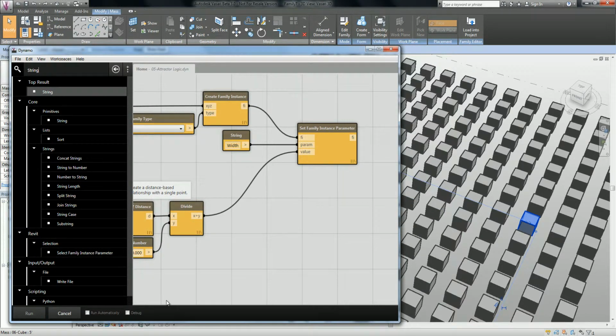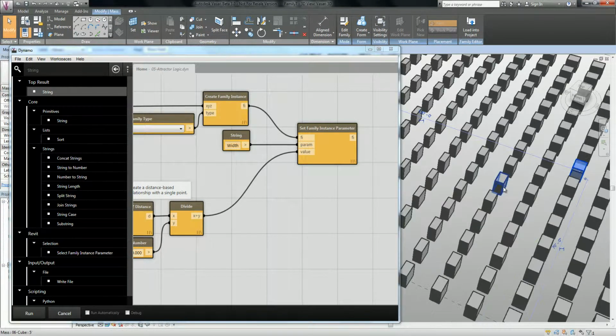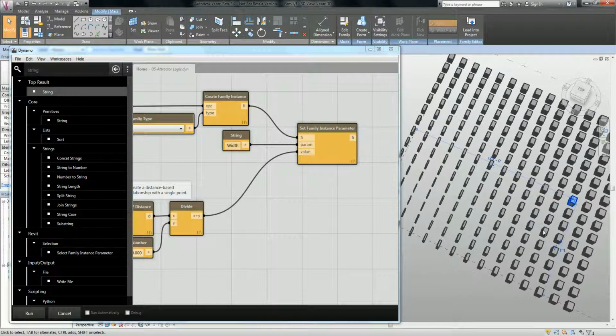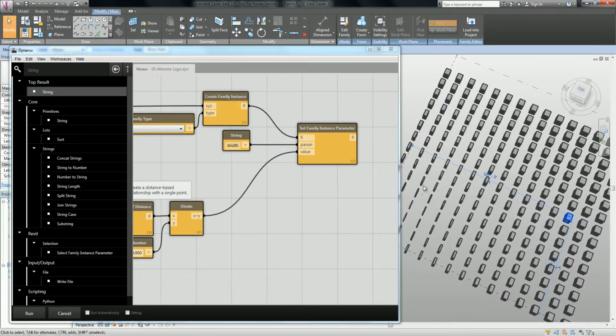By clicking Run in Dynamo, Dynamo will iterate through each of the boxes and change its width parameter accordingly. Depending on how much geometry you have in your scene, this may take a little bit of time. Here we can see that the width parameter has now been adjusted for each of the boxes.